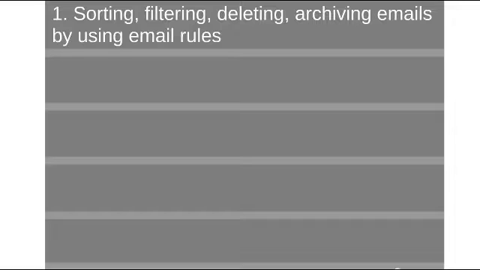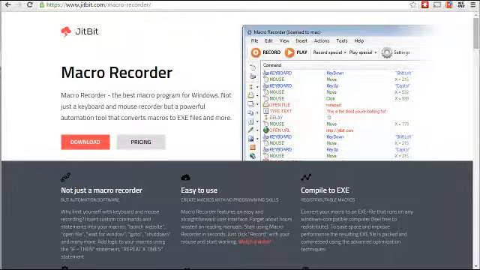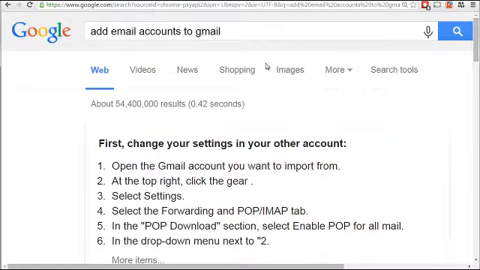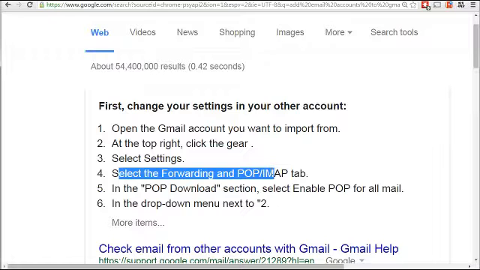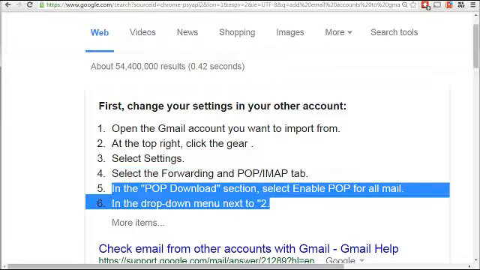Now, I'm not going to go into depth on that because there's a lot to cover. But as far as utilizing that, just go to Google and type in how to add emails to your Gmail account. So if you go there and simply type this in, you will get the following. And very, very easy. It says first change your settings. So you go to the top right hand corner, you click on that gear, you click on settings, and then all you have to do is select settings, select forwarding and POP/IMAP tab, and then all you have to do is add your email. That's all you have to do.